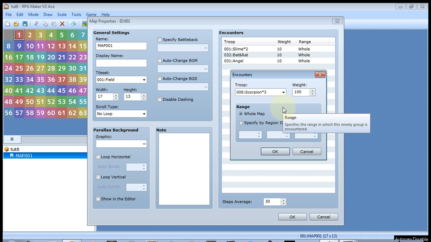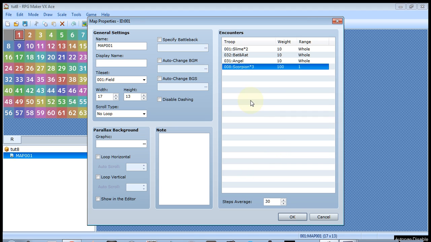If you had two different kinds of monsters in the desert, then you might do 50-50 or 60-40, but it has to equal 100% or you'll get some of these other monsters in there. So just keep that in mind. And you want to specify by region ID. Desert was region number 1. And there you go.